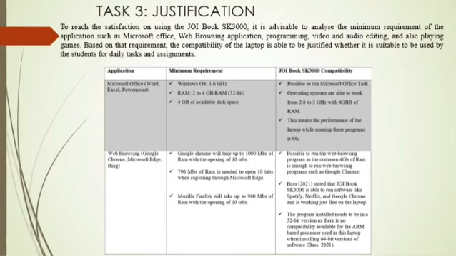Microsoft Office, including Word, Excel, and PowerPoint, requires a Windows operating system at 1.6 GHz with 2 to 4 GB of RAM, runnable in 32-bit, and 4 GB of available disk space. It is possible to run Microsoft Office tasks on the Joybook SK3000, as the system works from 2.8 to 3 GHz with 4 GB of RAM.